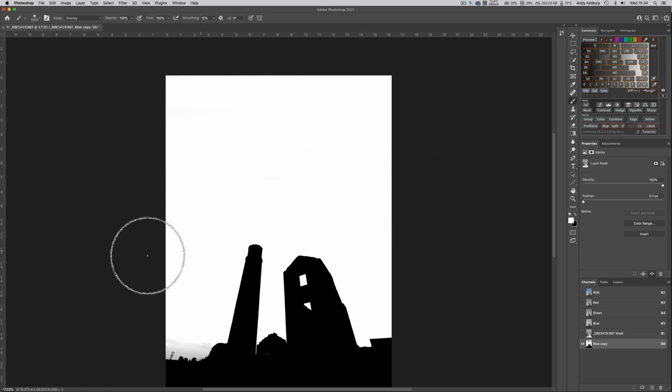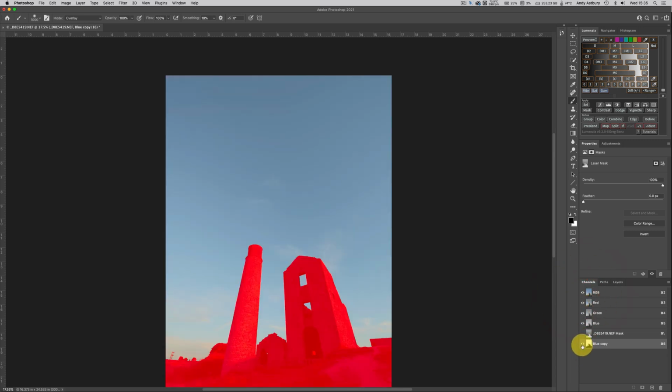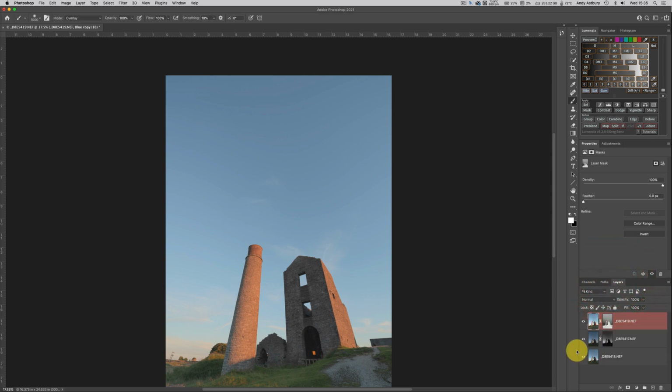And of course, where the tones are less than mid-tones, that white is not going to have any effect at all. So fundamentally, now we've got a mask where all the foreground is masked out and all the sky is white. So I'm now going to reactivate the RGB. I'm going to turn off the blue copy. I'm going to come back to layers.